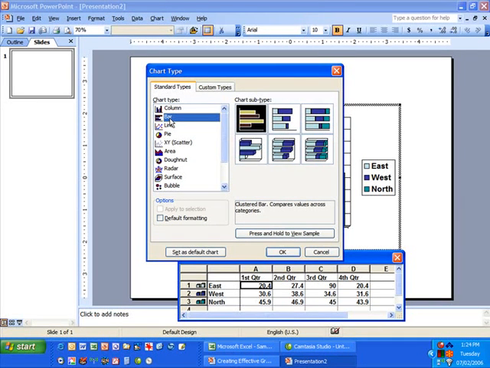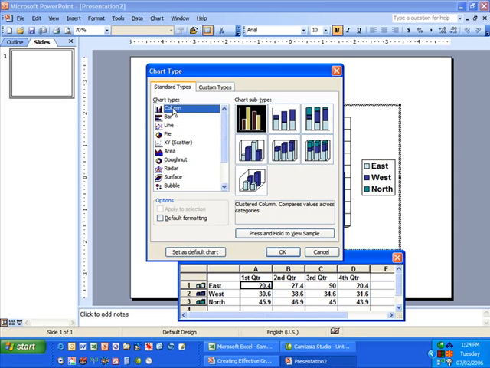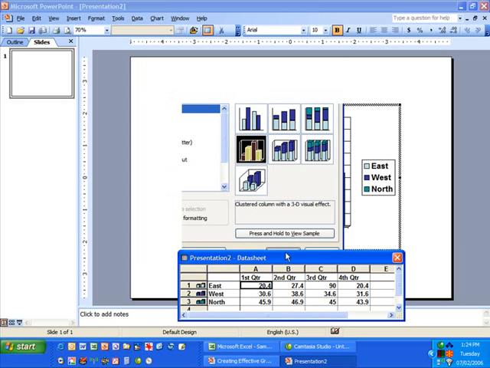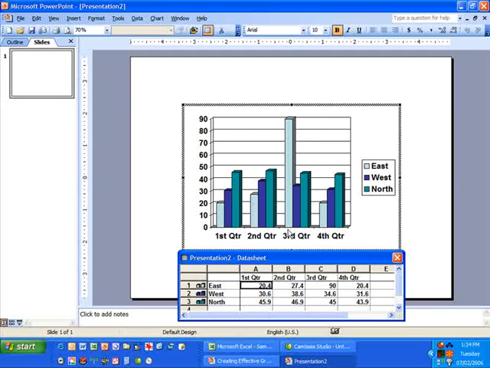And the default in each of these types seems to be a little different. Some are 3D, some are 2D. So you select the different types. I'm going to leave it as the default that it started out with, which is the clustered 3D, because I'm going to show you how to get rid of all that chart junk. So I've selected my chart type.